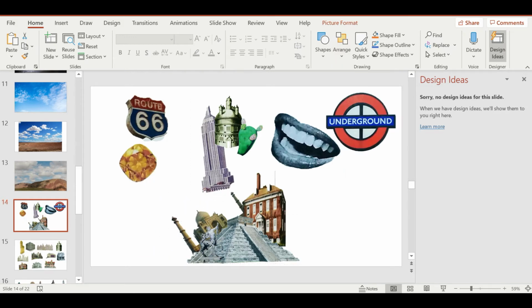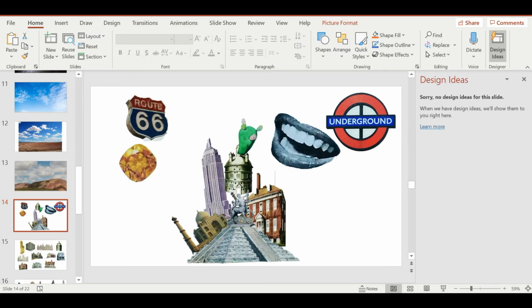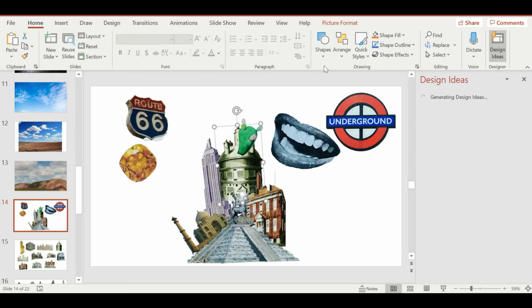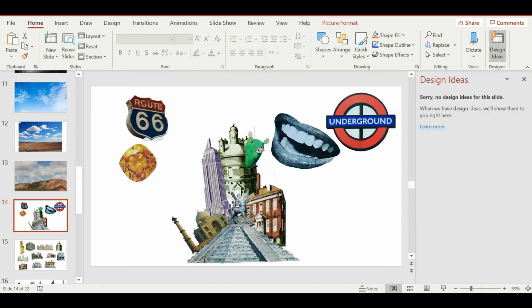Make it a bit smaller there. We could have him on the top of there, couldn't we? Let's hoik him up there. I'm going to bring this bit down here. Bring that down. I think I might make that a little bit taller. Obviously, you'd put some more buildings in if you want to. Send that one back, send backwards. Put the cactus on there.